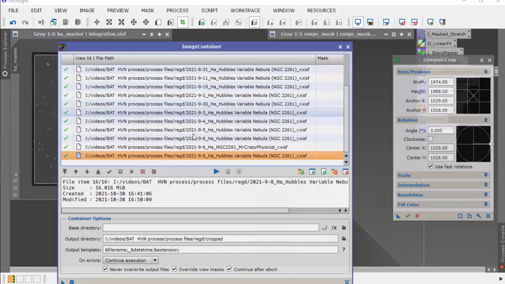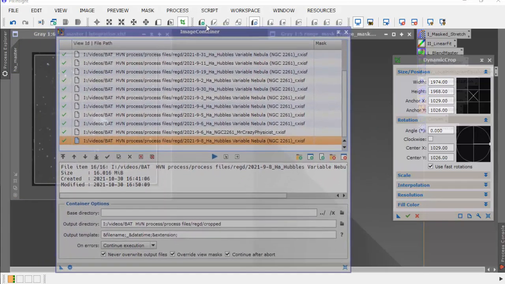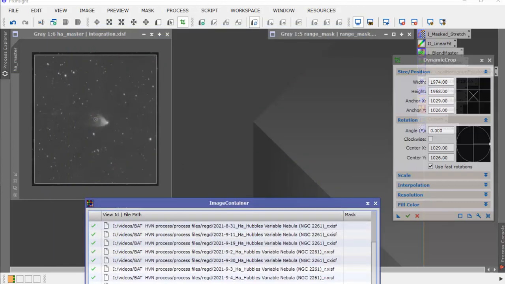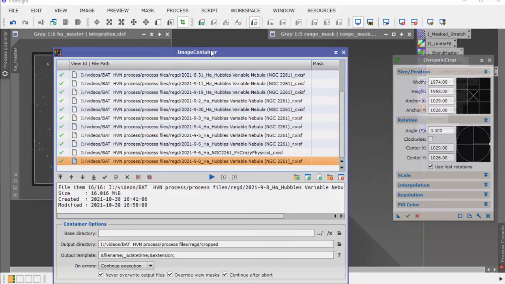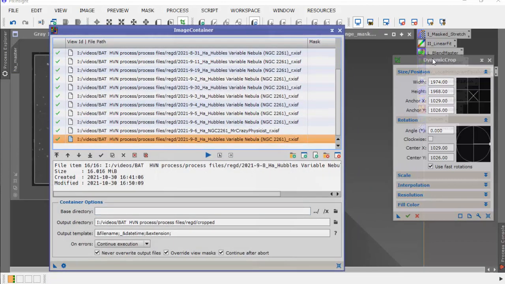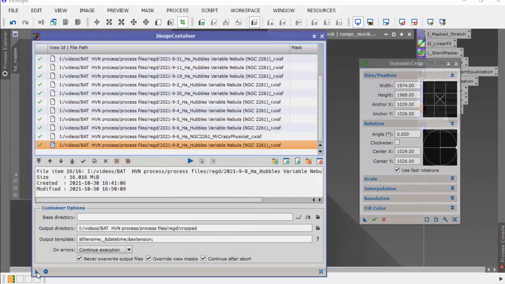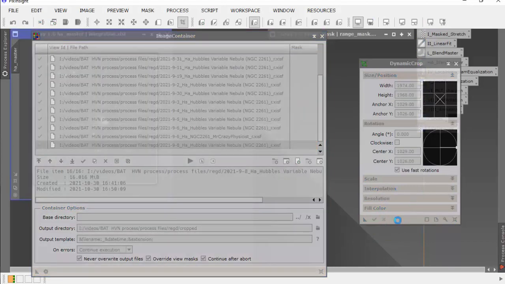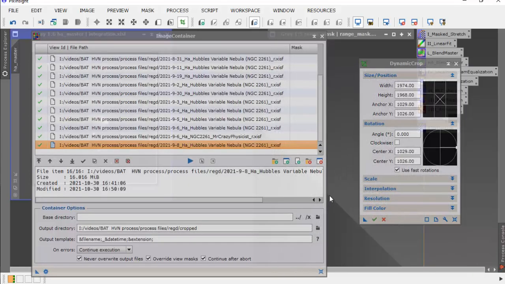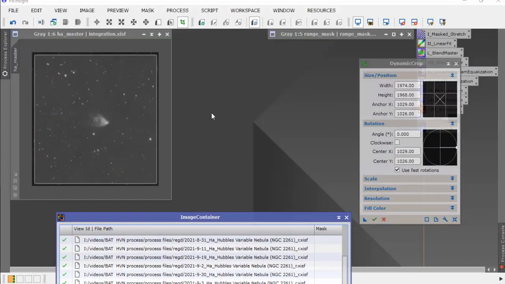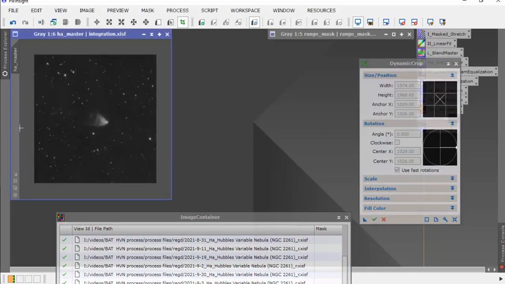What we've got is we've got all these files here in an image container, and what we'll do is apply this crop to all those images. And the way we do that, you've got your dynamic crop box here, which has already been set up with these dimensions. We take the little triangle here and drag it to the bottom of the dynamic crop box and release. Okay, and then the last job, we must do this. We haven't cropped this one yet. We click the green tick on the dynamic crop, and that then applies that crop to that image.